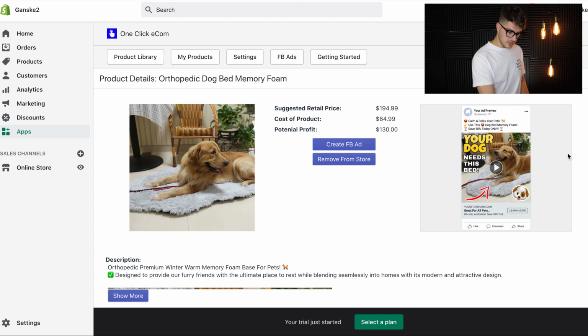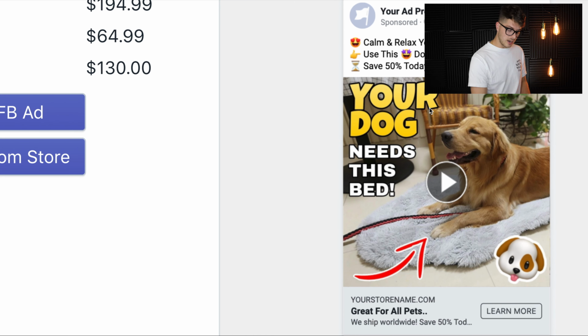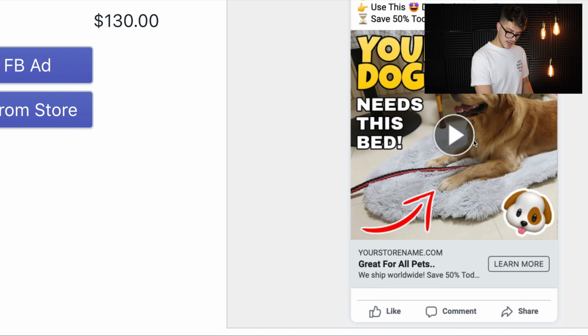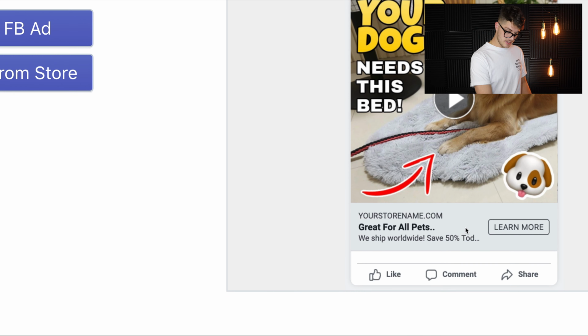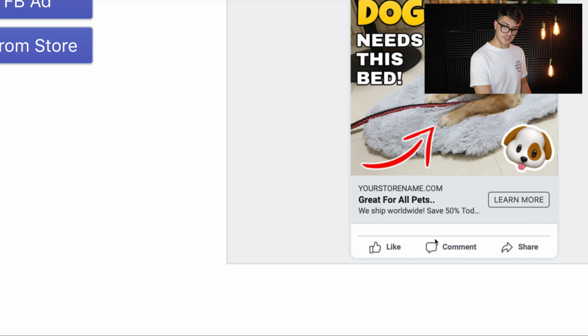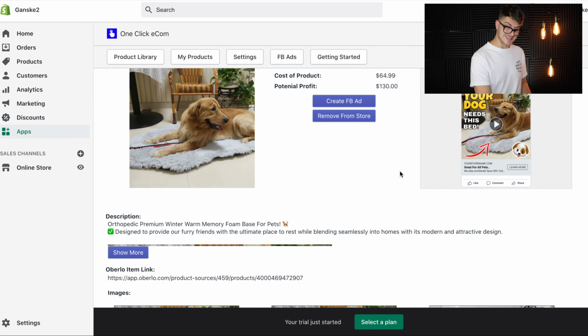As you can see here, I'm going to zoom in a little bit. This is your ad preview. Obviously, you can change your ad copy if you want to at the top. It already has our ad creative. We can edit our ad copy, and it will have our store name, which will be dogpets.com. Don't forget your branded domain, because otherwise you look really sketchy if you don't have one.